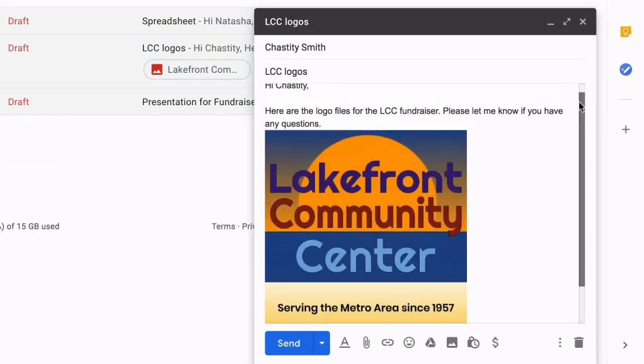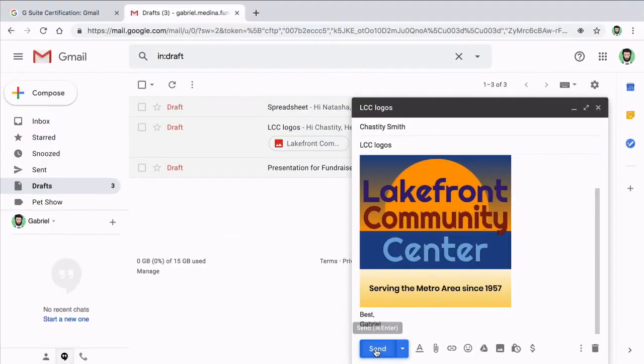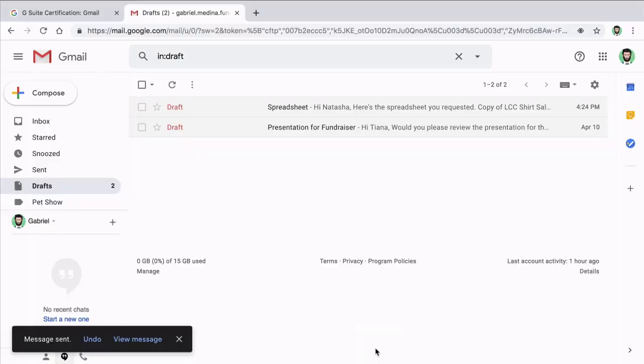Check over your email message and make sure it looks the way you want it to, then send it. In the next video, you will learn how to reply to and forward email messages.